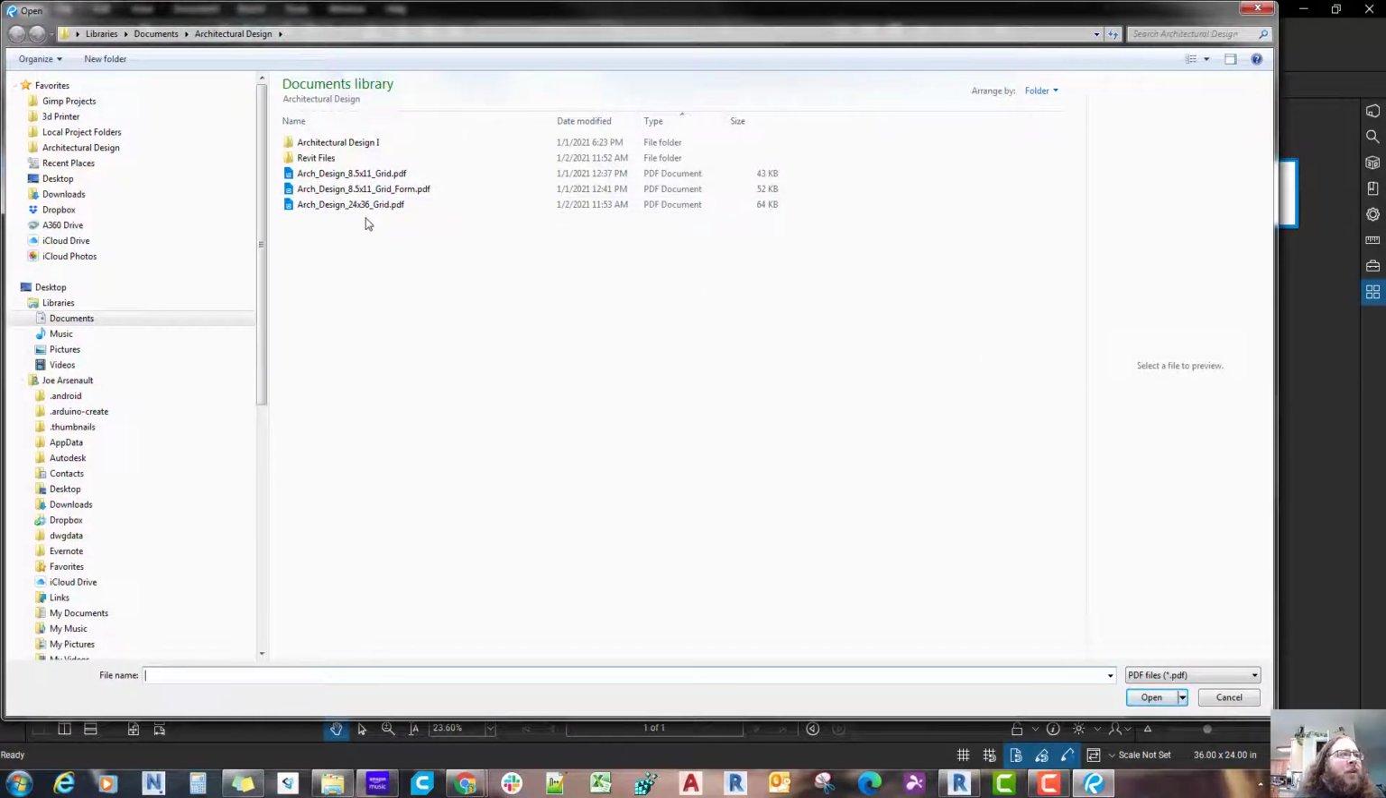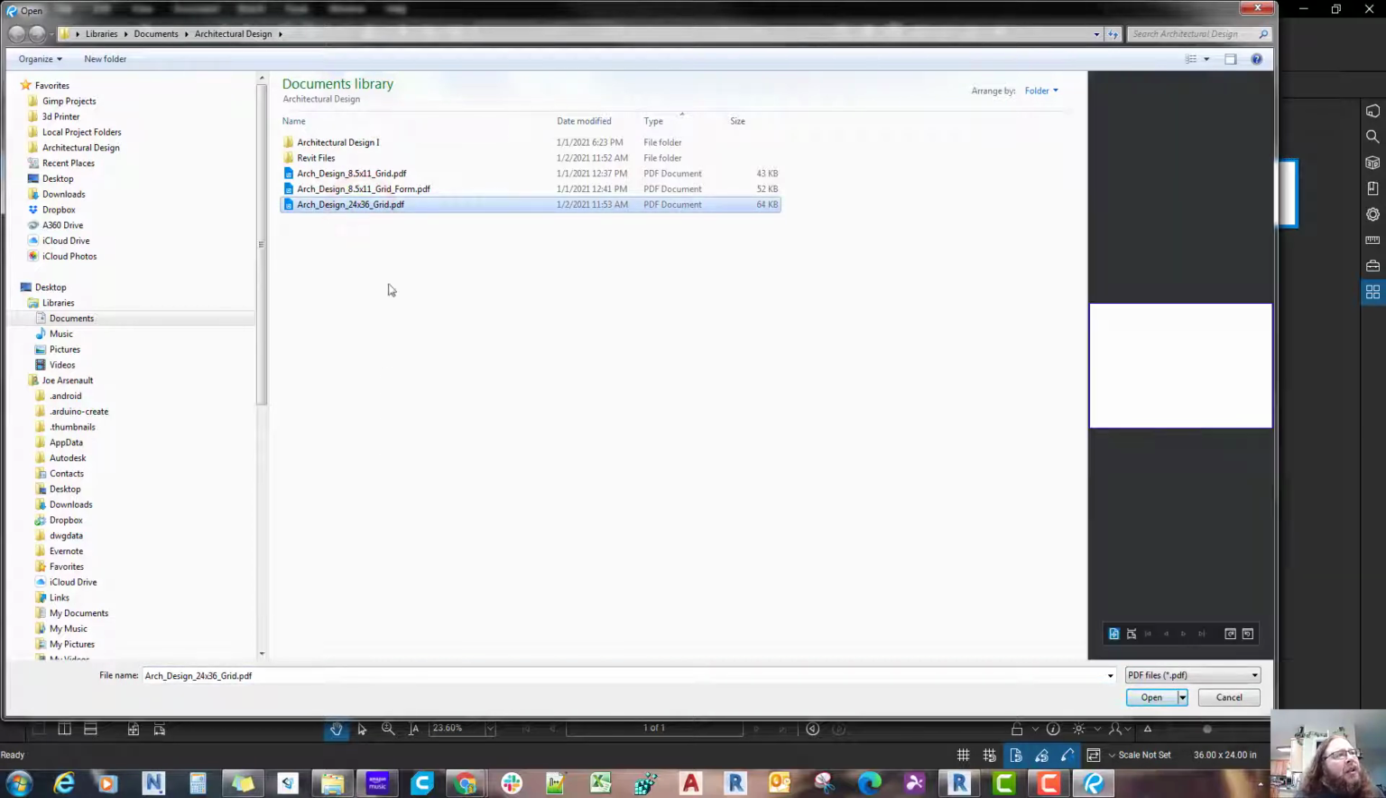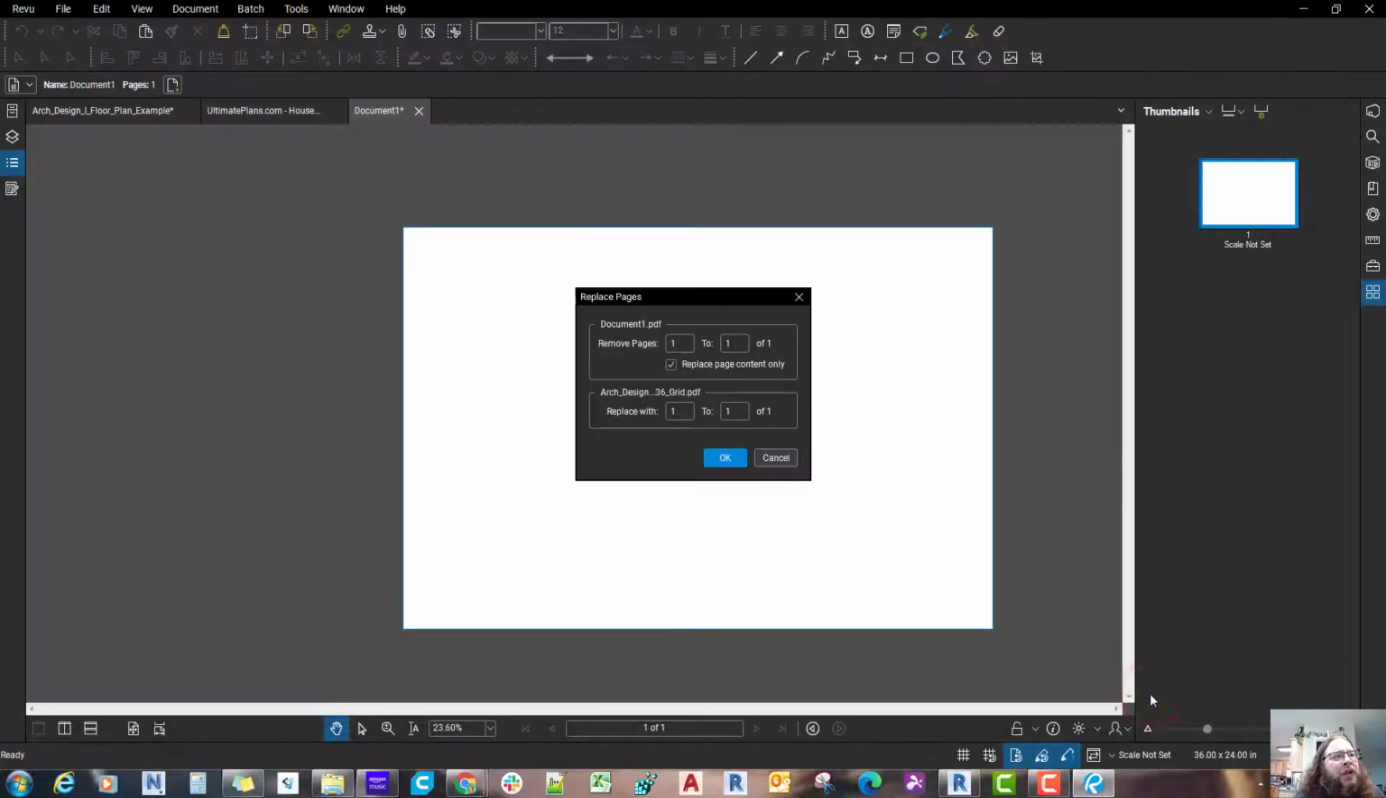You browse out to wherever your title block or whatever background you want to use that's the same size, and I'll replace this with this 24 by 36 grid paper with the title block that I made. So yeah, open. It's going to ask you which pages, and it's also going to ask to replace page content only. What that'll do is, if I had already made my little example and I wanted to change this to a background that I made, then it will only replace the page content of the background, and it'll leave all the markups and all the pictures that I've pasted in here.